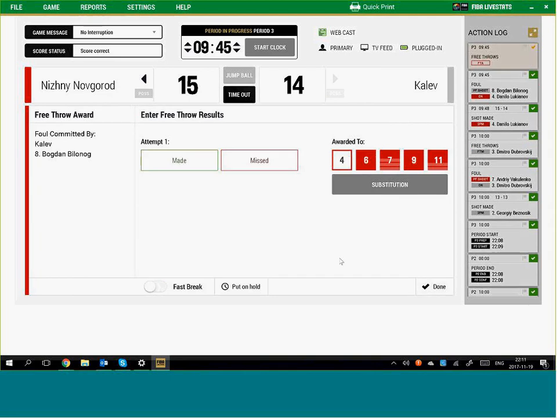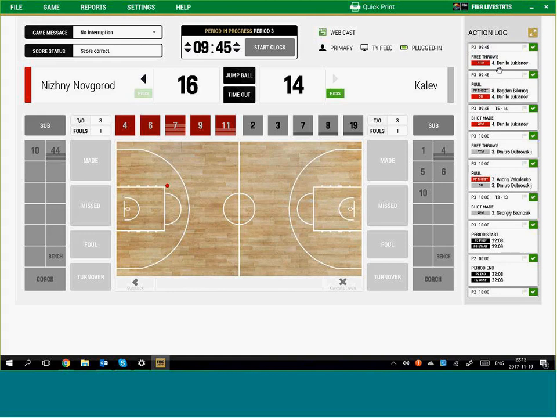If you miss this foul and free throw and you added some more actions, you have it. And if you don't add any actions, you can still select the foul button. It is active, and you can add this.